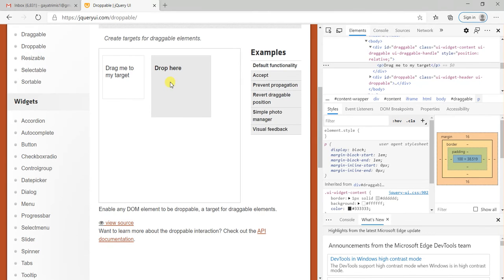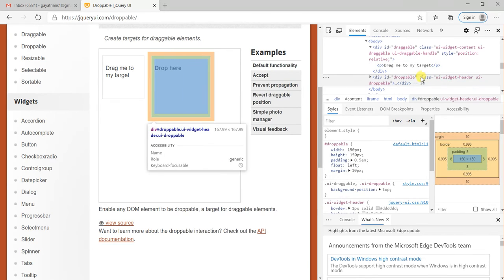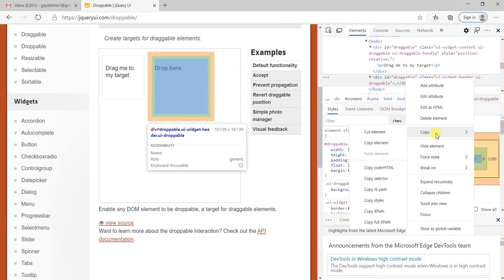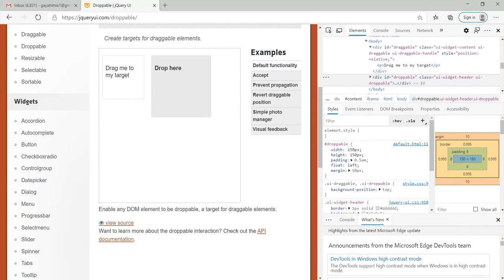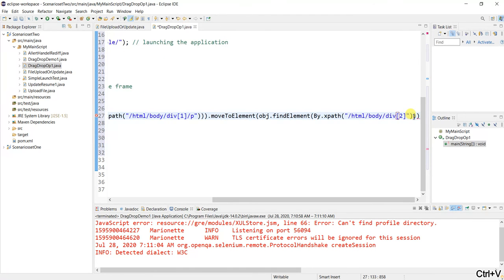So what is the target element? Drop here. I am again inspecting drop here. So droppable must be captured. So I am capturing full XPath. Now we should use this full XPath of the target over here. It's not compulsory to use full XPath. It's not a best practice also. I just need to solve the scenario. That is why I am using full XPath quickly.